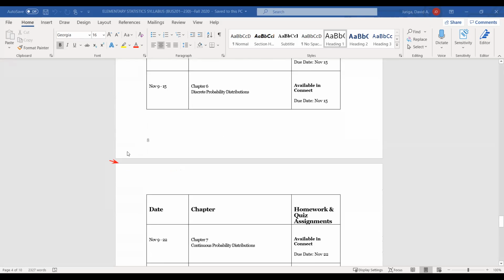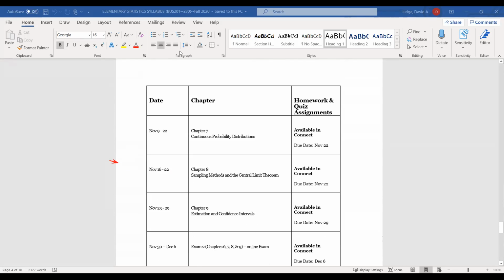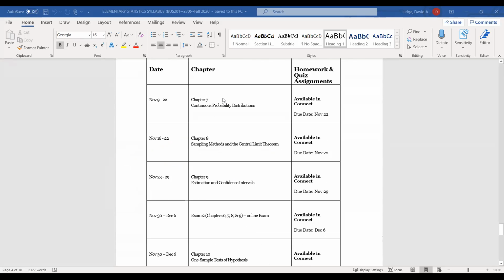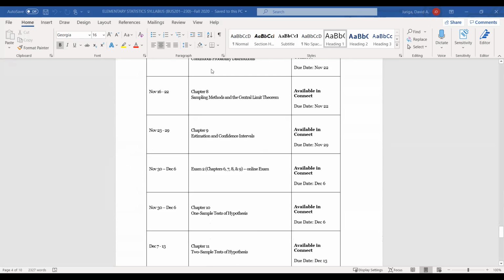All right, so then you keep going, and then you'll notice that I've actually made chapter 7 available during the 9th, but I don't expect a lot of people will get to that. But notice the due date with chapter 7 isn't until November 22nd. That's the same as chapter 8. So it's kind of like chapter 7 and 8 are also going to be due by the 22nd. So note the dates. And then after that, we get into chapter 9, which is November 23rd to the 29th.